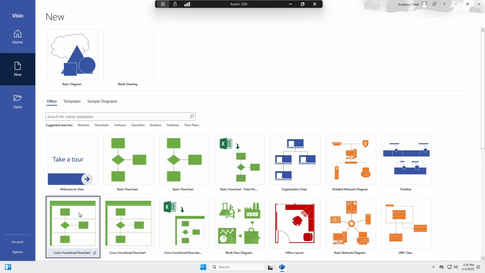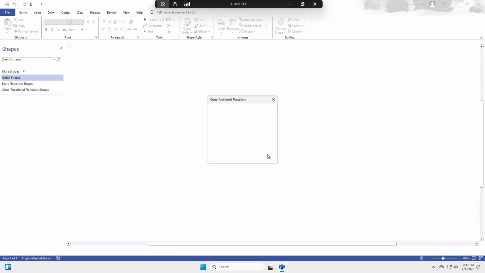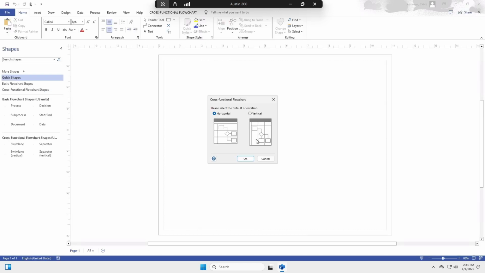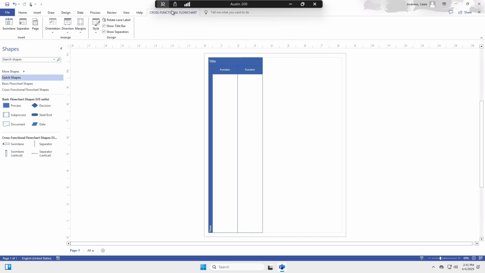Highlight and click. A new window should open. Ensure correct units are selected. Click Create. In the Visio file that opens, select and confirm a vertical orientation for the diagram. If you did not receive a similar pop-up, find the Cross-Functional Flowchart tab on the ribbon. Click. Navigate to Orientation Selector and toggle to a vertical orientation.